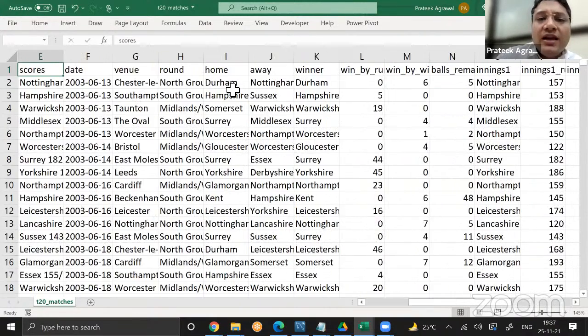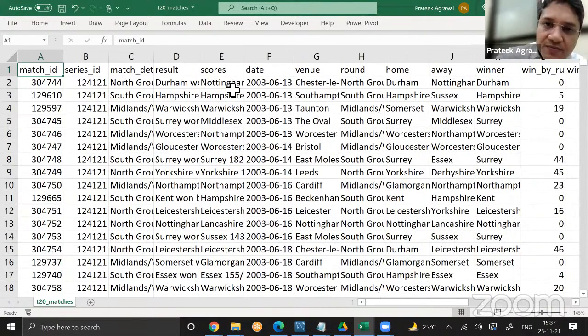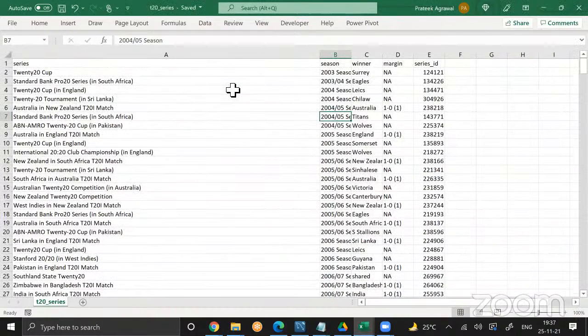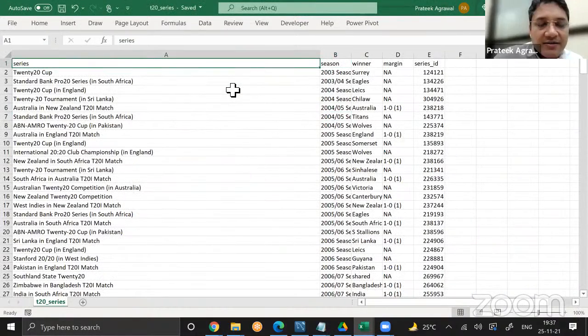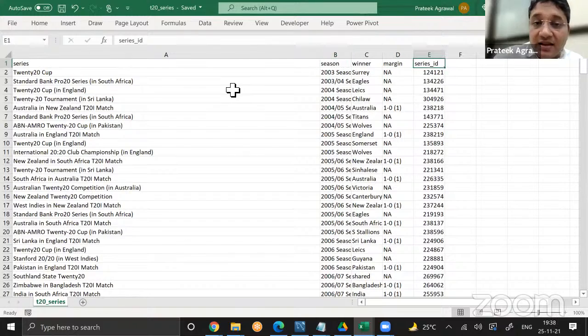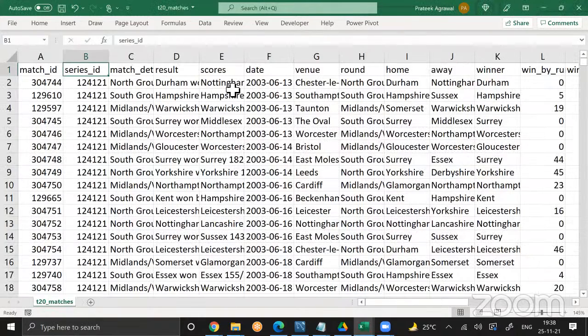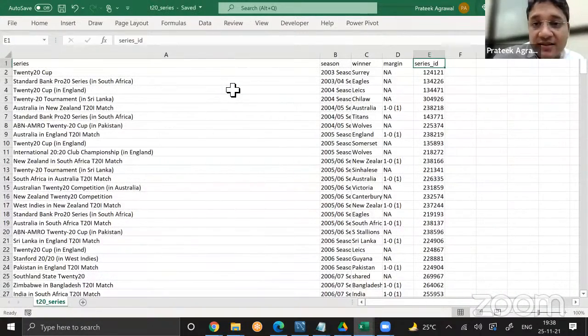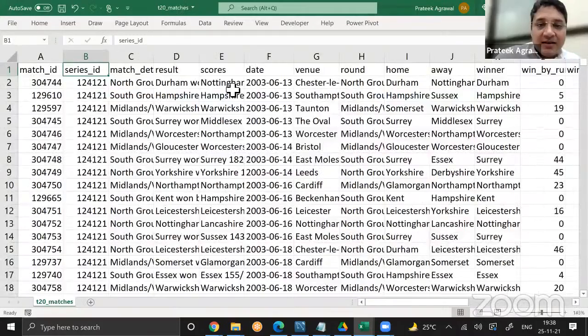So let me quickly ask you one quick question. What is the common column between this table, the matches table, and the series? Series ID. Sorry, what is that common column, guys? Series ID. Series underscore ID. You can see series ID is there in this table as well as in this table. What is missing in this matches table, which only the series table has?